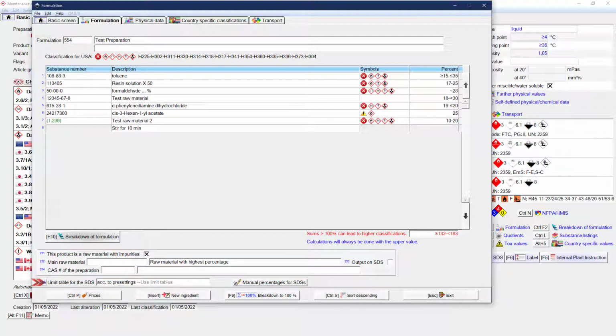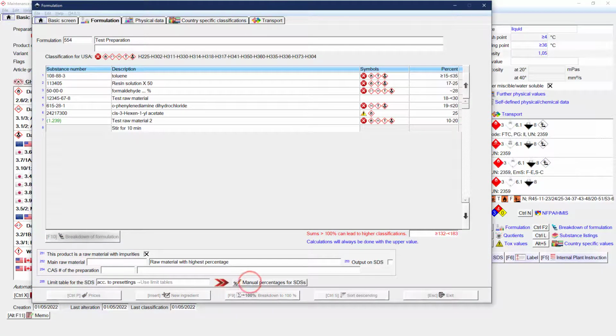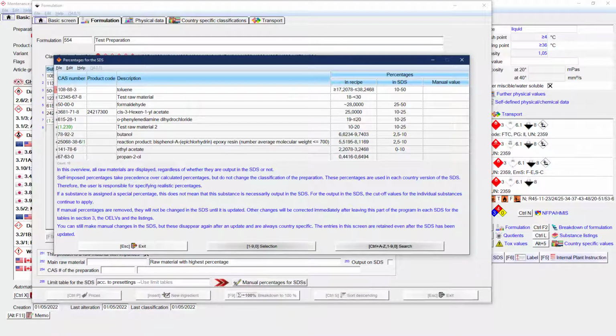Normally, the country determines how the percentages are to be output in the SDS. In certain cases, for example at the request of individual customers, it may be possible that you want to output the percentages differently. You can either use one of the predefined limit tables, use rounding options, or output the percentages exactly. However, you can also define your own output values for individual ingredients. Please use especially the last option rather sparingly, because it only leads to additional work to want to override everything that the program can do automatically anyway.